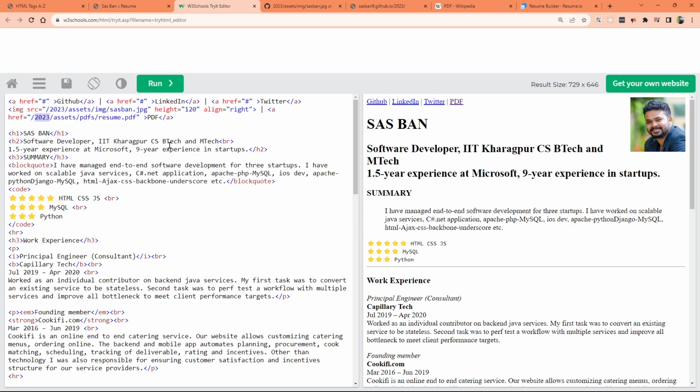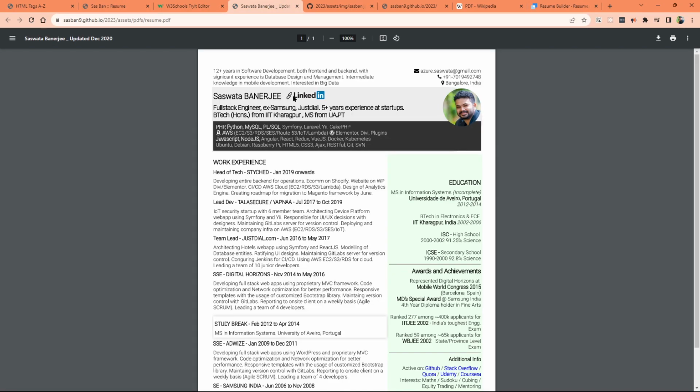So I think I will remove this because 2023 is part of the... let me keep it, it's not a problem. We have put the image, and we have our PDF assets. Even if I click this, you can see it opens up properly. So the link is right.